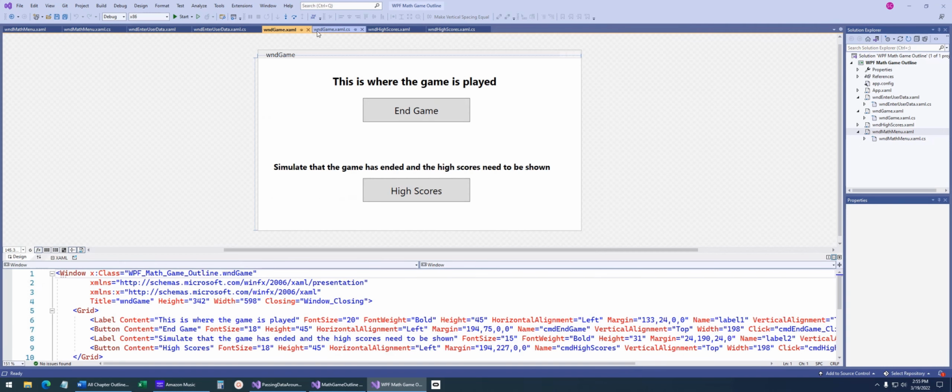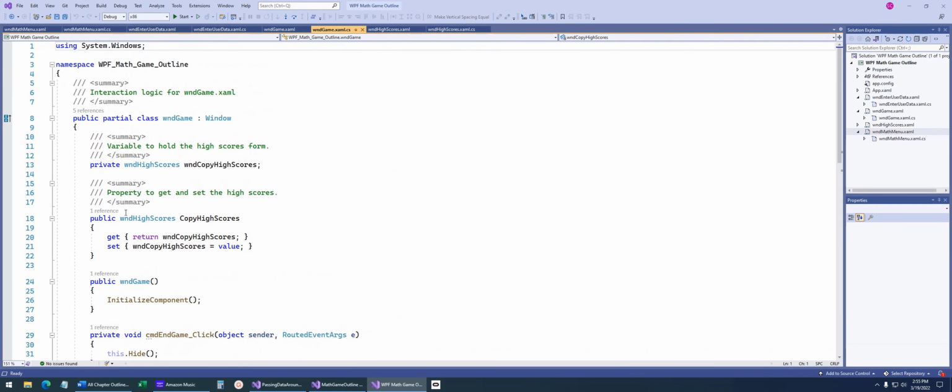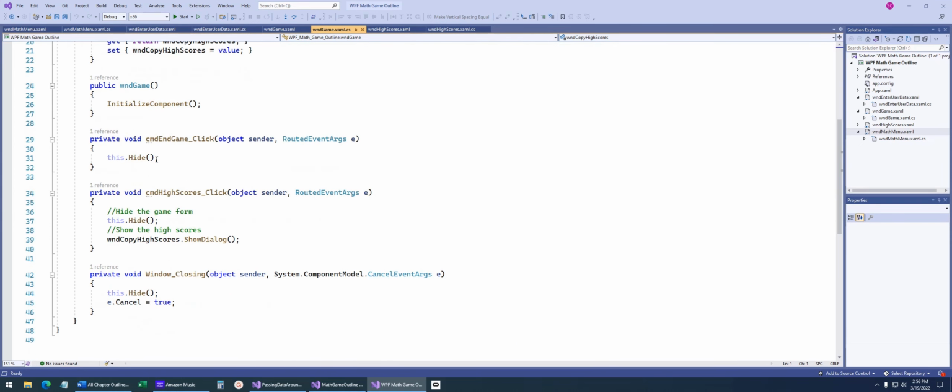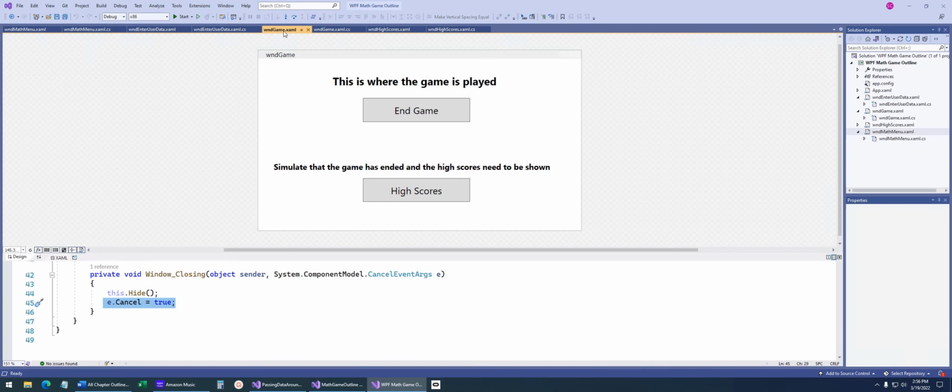Now over here behind the game window, you'll see here's where we pass in the high score window. We can click that button to close the game or go back to the main menu, and all we do is hide it. If the game is finished, we hide this window and we show a dialog for the high scores, just like we did in Windows Forms. For window closing, we do that same code, this.Hide, but again we had to handle the window closing event, so we can say e.Cancel equals true.